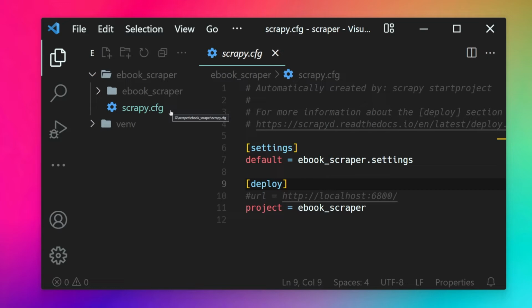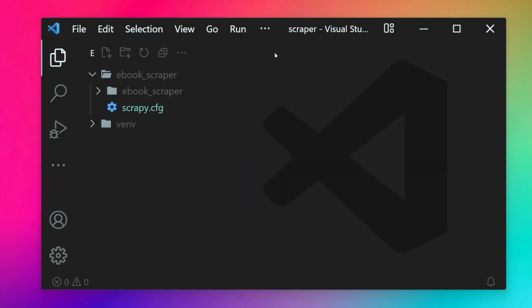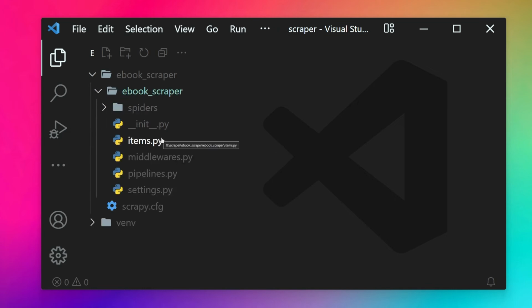Of course, for now, we don't need to mess with that. So let's close the file. Inside of the ebook scraper, you will find a lot of Python files. Each of these files can be used to customize certain things.